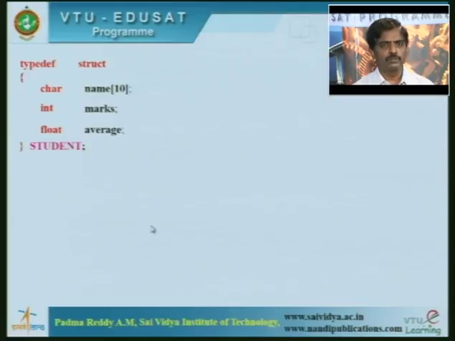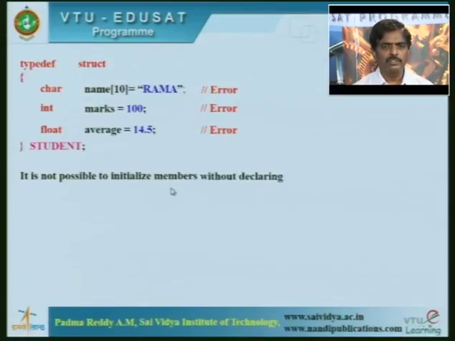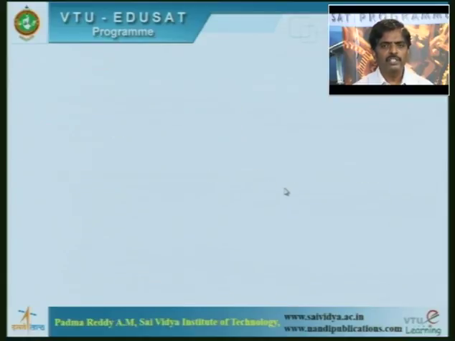I hope we understood. Now, another common mistake the students make is they try to initialize the structure in the structure definition itself like this. It is not possible. You cannot initialize here. So, this is an error. It is not possible because first of all you do not have a variable A. Whenever a variable is there, then only memory will be allocated. Memory is not allocated, still you are trying to initialize. So, it is not possible to initialize the members without declaring a structure variable.